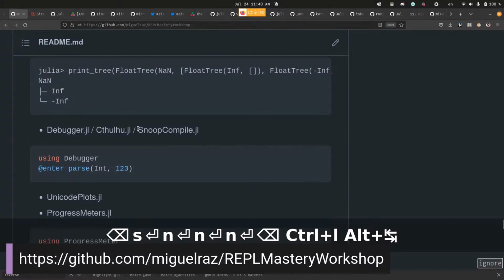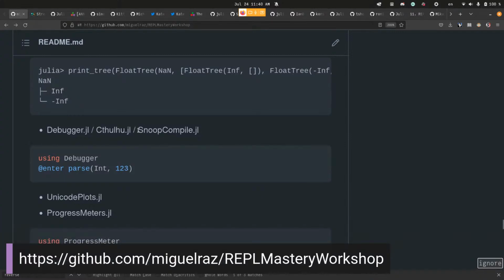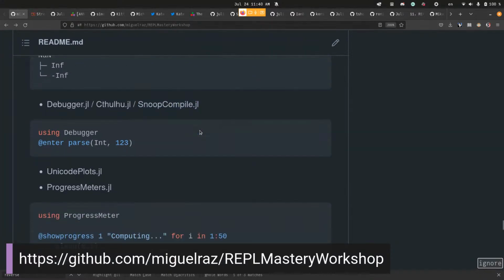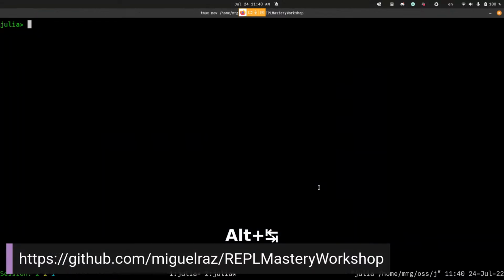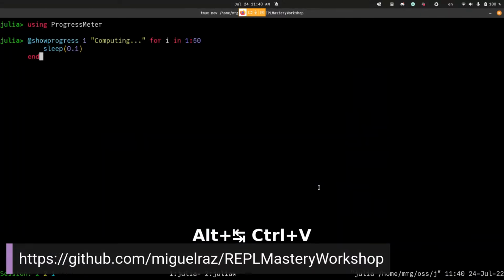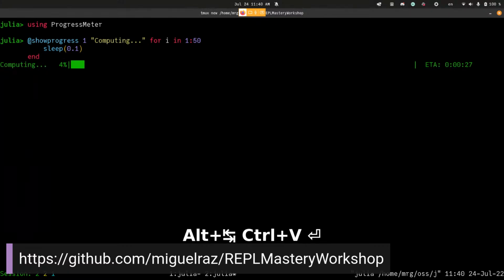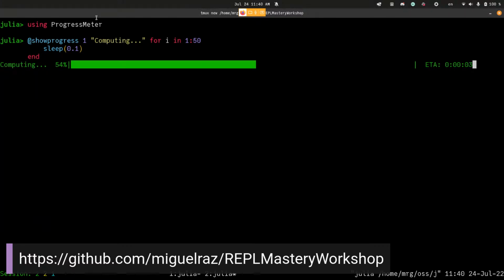Cthulhu and SnoopCompile, I think SnoopCompile does have a REPL mode. I'm pretty sure. UnicodePlots, I think I've shown. ProgressMeter is really cool. It will let you very easily have progress meters attached to for loops. So it's a really easy way of just having a for loop on your code. Just attach a progress meter onto it.